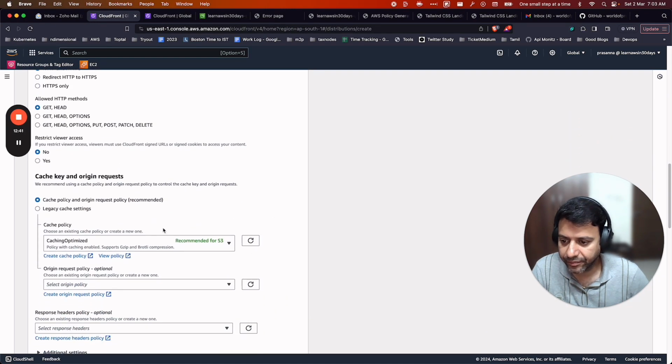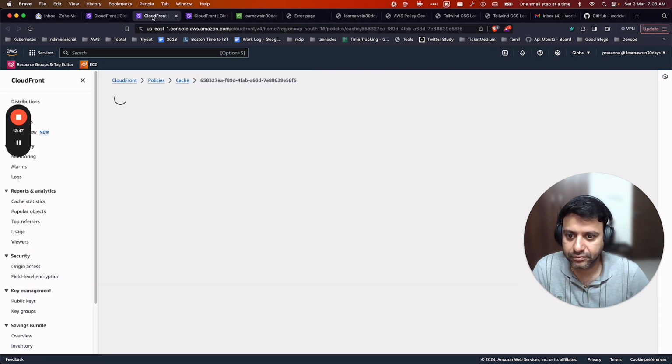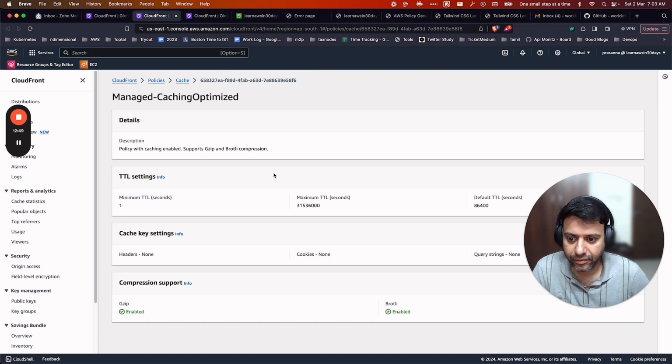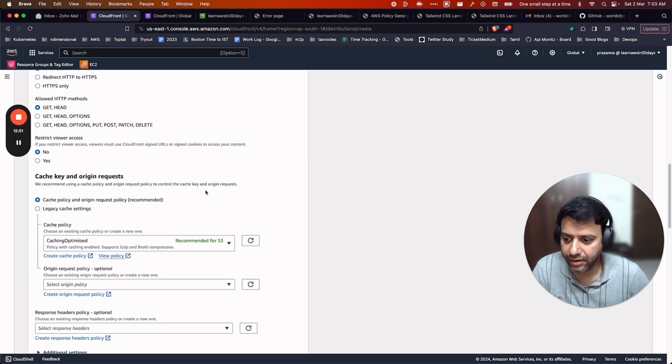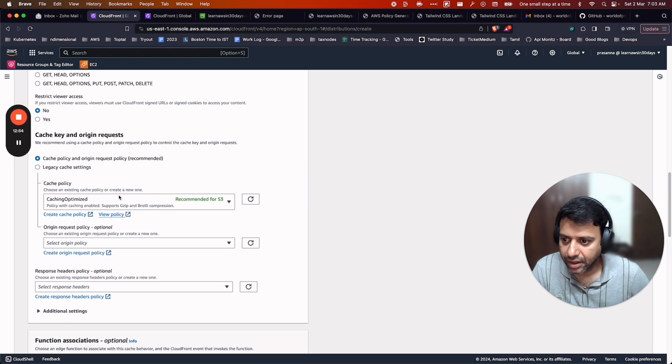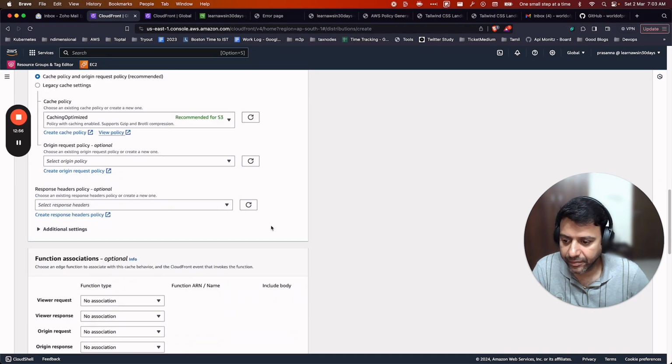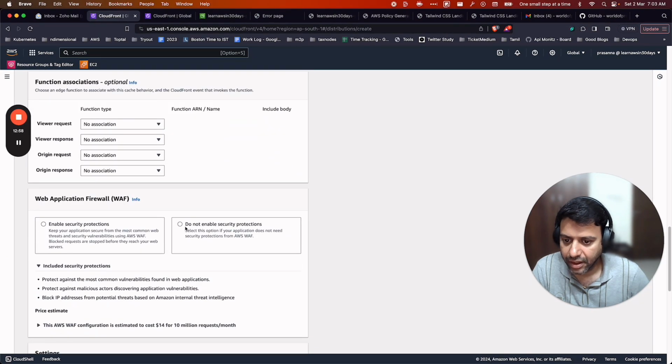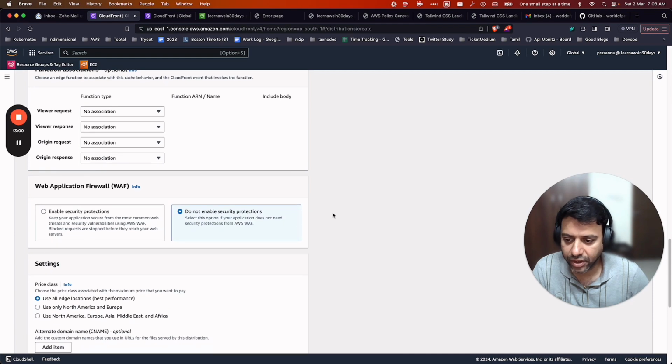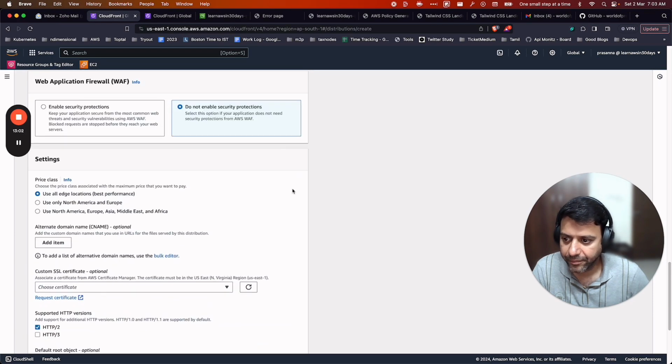This is fine. Yeah, so there is a cache policy. So what we'll do is we'll view the policy. I think these things should be fine. Yeah, I don't want to enable security protections now. We can see it later.